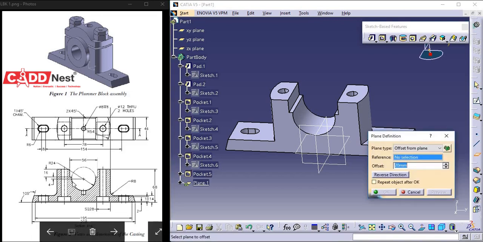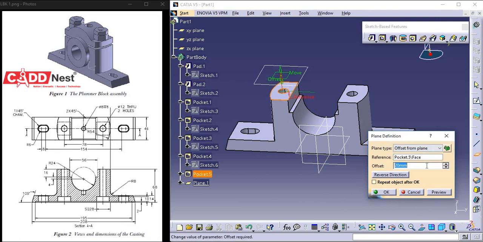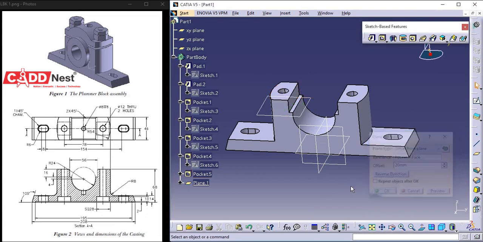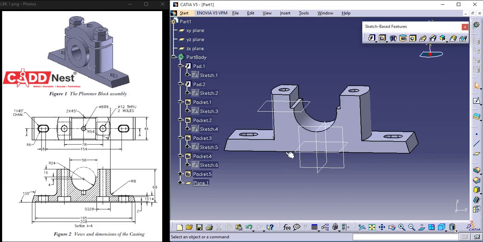So we know from the top the center is at a distance of 20. So what I'll be doing is taking a reference plane with the top as my reference and to a depth of 20, that is, offset as 20. I'll be taking the reference plane in a reverse direction. Give it as OK. Now we can see we have taken a reference plane to the center of my circle.